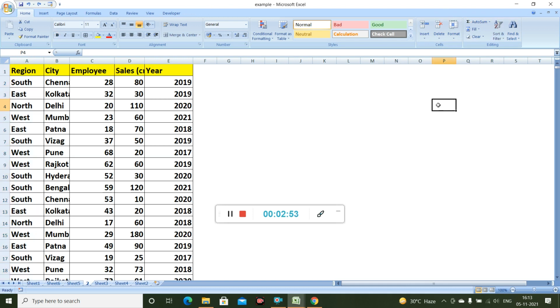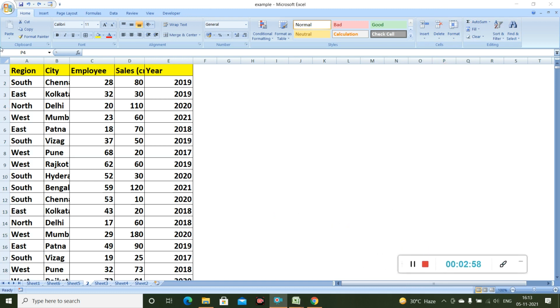Now there are some more ways. You can see for the second column some values are not properly visible, like Chennai, Kolkata, Hyderabad, Bengaluru. These values are not properly visible, some part of them is hidden. If I want all the cells, all the values, to be clearly visible, then I have to auto fit the column width. By doing the auto fit, every value in every cell will be properly visible.